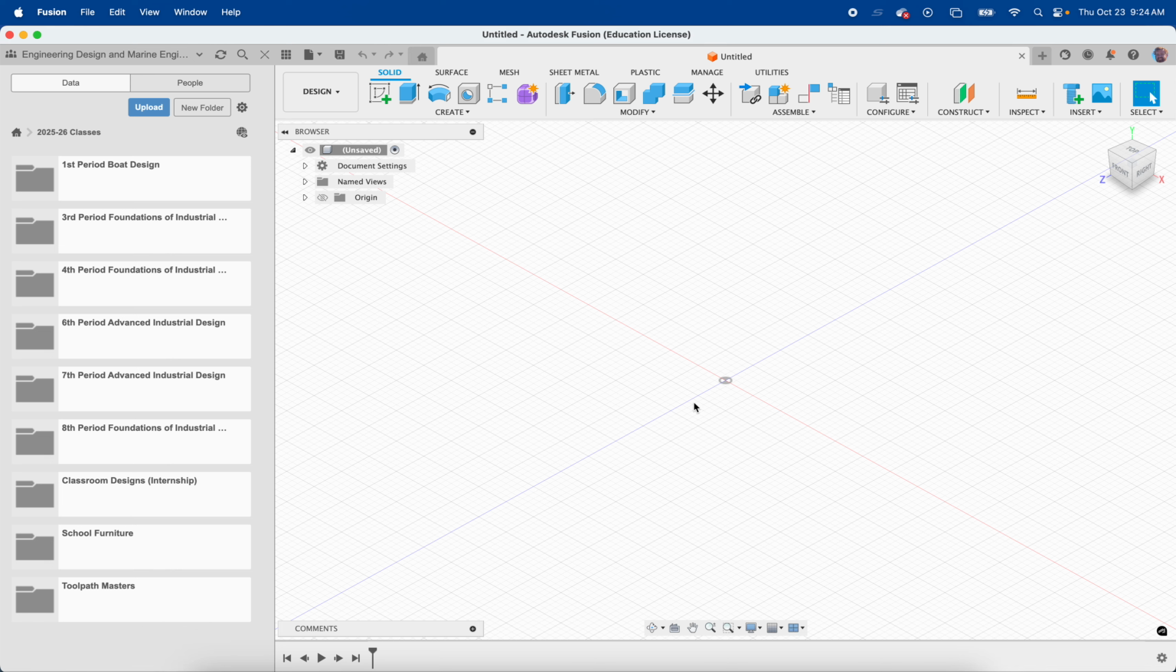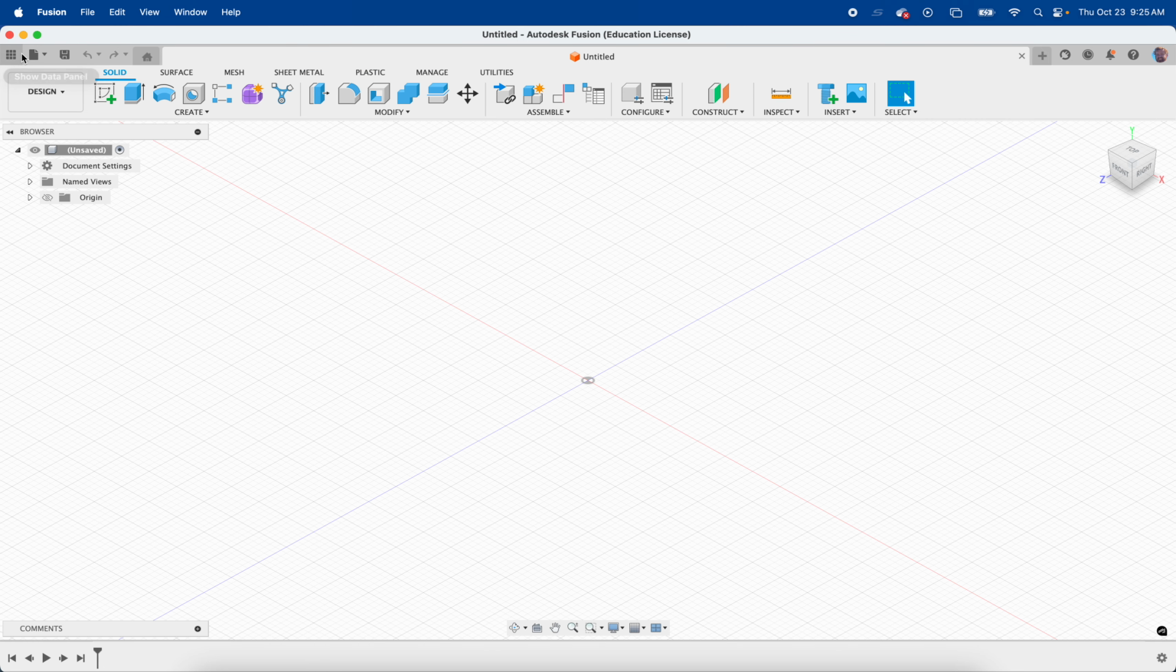This is a video showing you how to move your files around into the correct hub and the correct folder so that I can grade things and make sure that I can help you with any part of your project that you need. So first thing is to open up your data panel on the left hand side of your screen with these 9 squares.